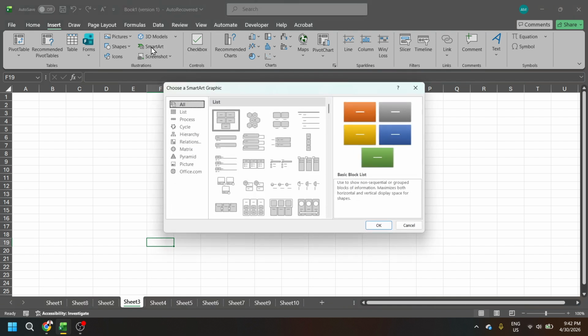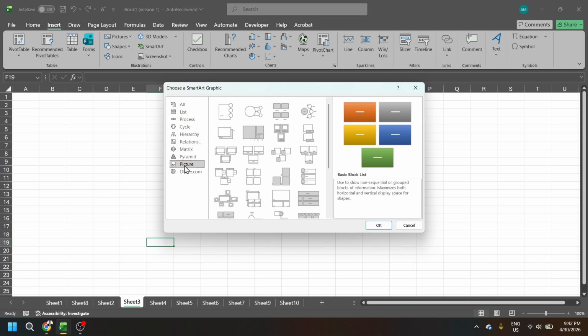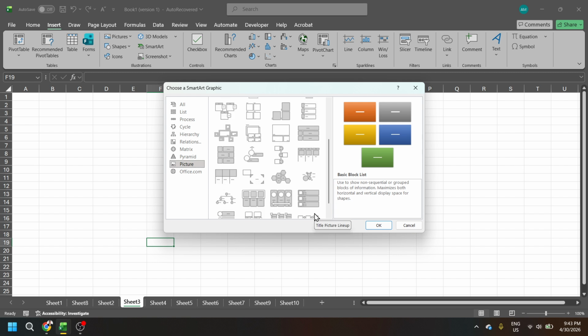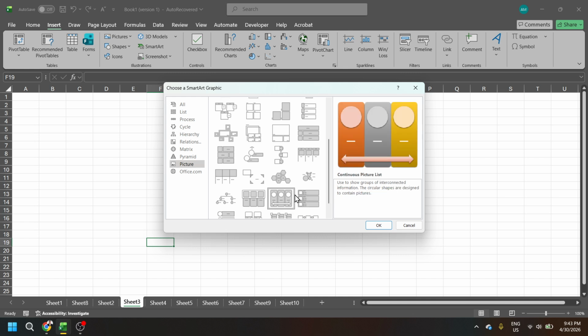In that window, click Picture in the Category panel. This filters the gallery to layouts designed to combine images and text in a structured way. From the picture layouts, click Continuous Picture List, then confirm to insert it into your sheet. You'll see a formatted list with picture placeholders and text fields that snap into alignment automatically, so you don't have to wrestle with manual spacing.